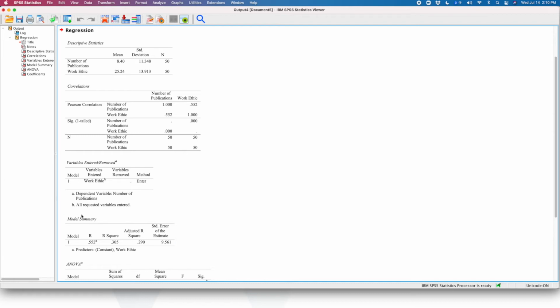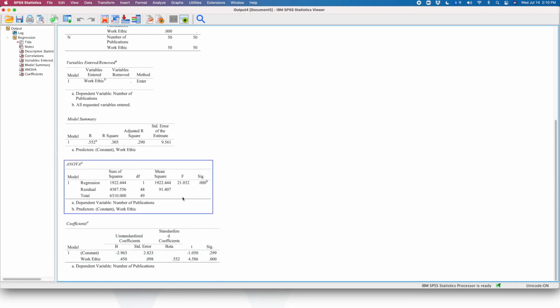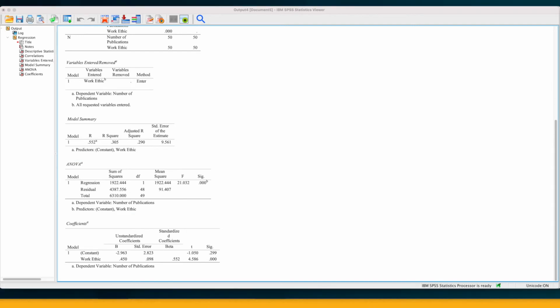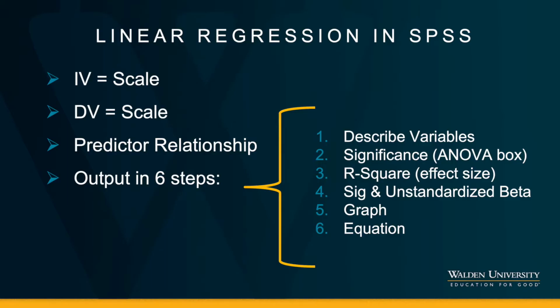Now we can move to our linear regression interpretation here. I can see that I have my ANOVA box here. That will be the first part of our output. Let's refresh those 6 steps again on our slides so that we know exactly how to interpret the results of this linear regression. And here is that slide. First, of course, I want to describe the variables, but I already did that when I asked for the correlation. The significance is interpreted with the p-value in the ANOVA box, and the R-square comes next. If I find significance, I will then interpret the effect size.